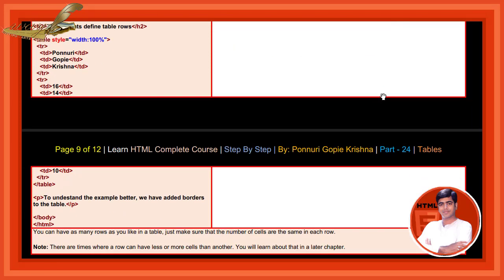You can have as many rows as you like in a table. Just make sure that the number of cells is the same in each row. There are times when a row can have fewer or more cells than another. You will learn about that in a later chapter.